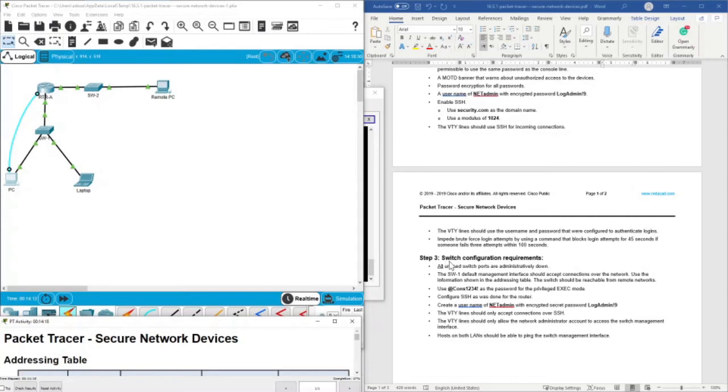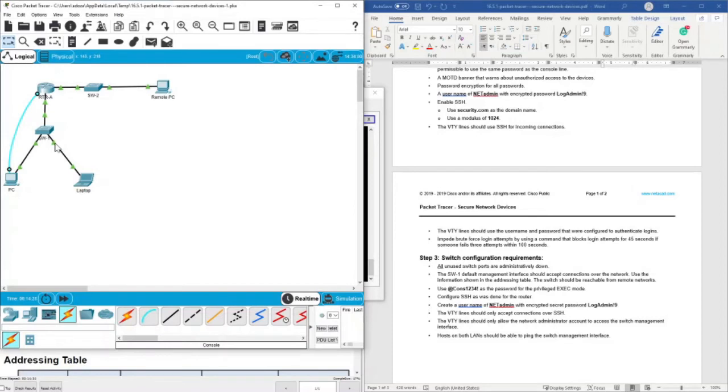So for the switch configuration requirements, all unused switch ports are administratively down. So let's see which ports are in use now. We can just try. We have now Fa0/1, Gigabit Ethernet 0/1 and Fa0/2. So all other ports should be administratively down.